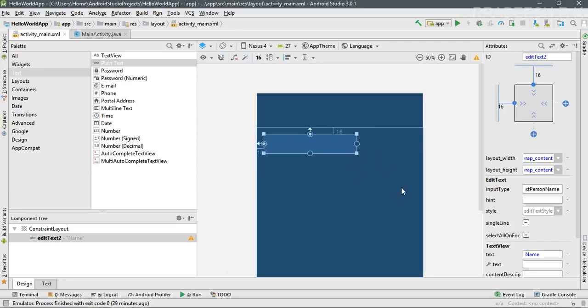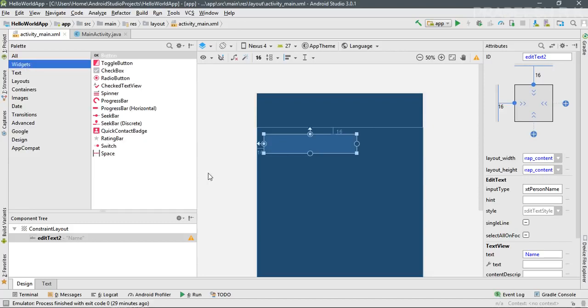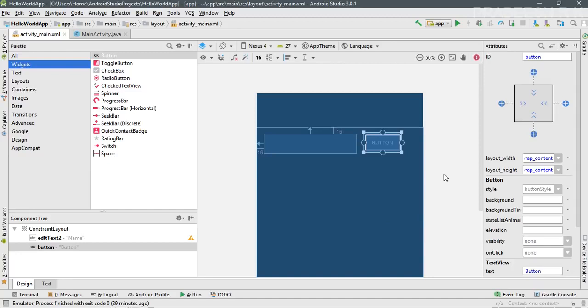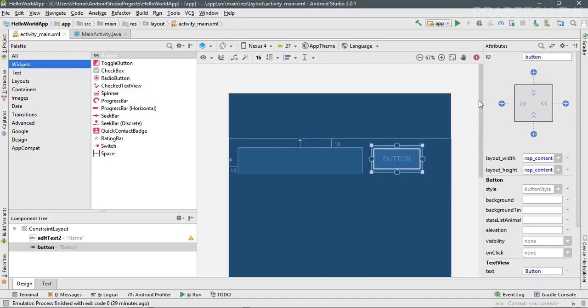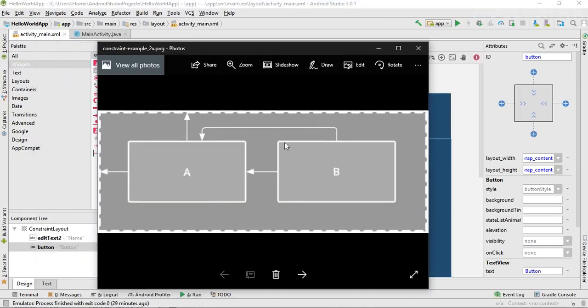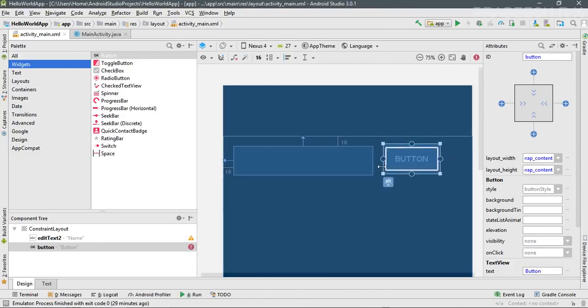Okay, now we can add the button. Select widgets, select the button, drag it and drop it at the right side. So here we add our second view component, the button. Now we need to create a constraint for the button. For the button, we need to add a constraint from the left side of the button to the right side of the edit text. So zoom in, select the constraint on the left side of the button, drag it and connect to the right side of the edit text. So here we create a constraint for the button at the right side.